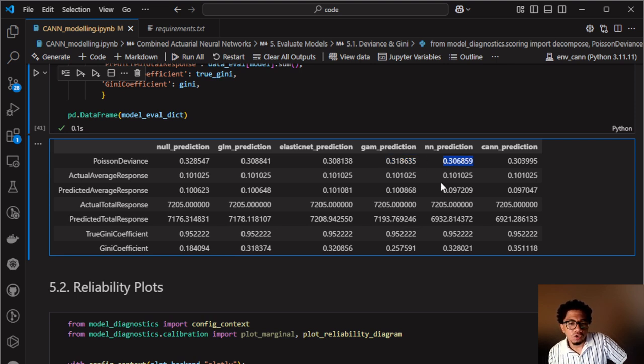And then the neural network, so this is the basic neural network, it does perform better. It performs better than the GLM. And then our combined actuarial neural net performs even better than all the models, including the basic neural network model. So I think that's a good result.